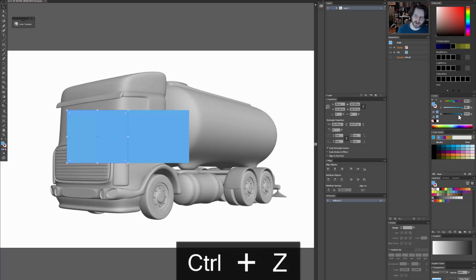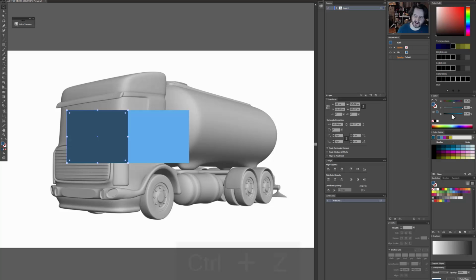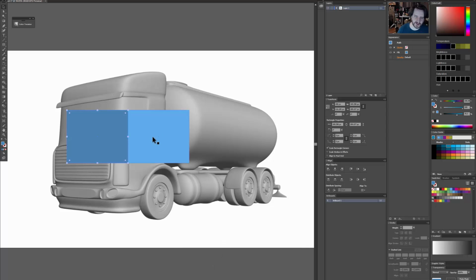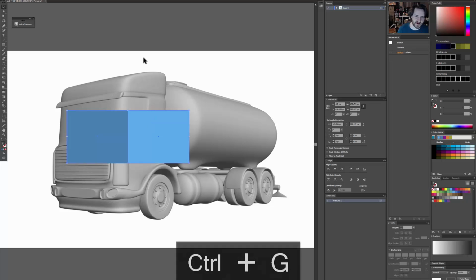I don't like HSB too much because it starts to desaturate your colors, it looks like. The color guide does a decent job though. So again, I'm just going to make one dark, and these can all be changed later on. So there's nothing to really worry about. And then I'm going to group this for now.